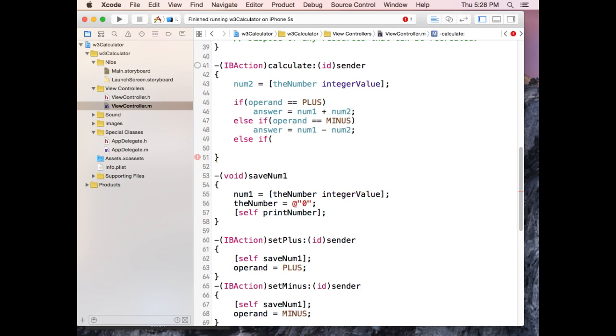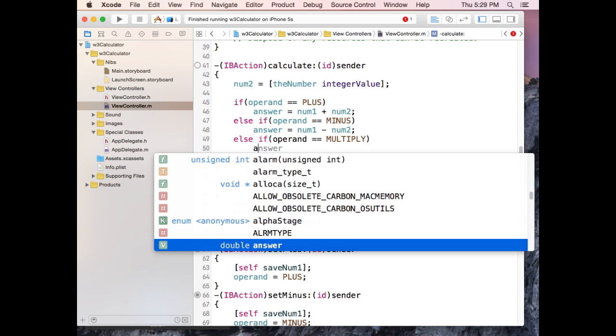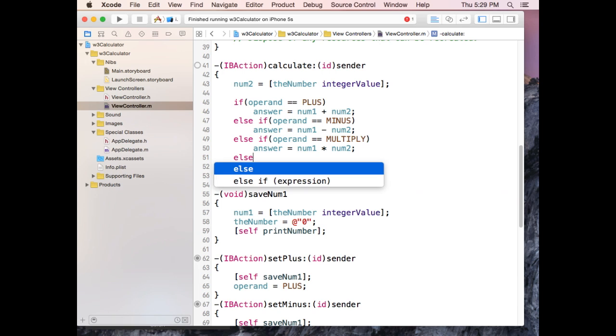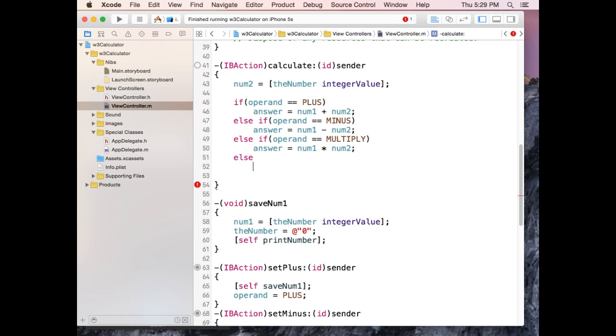Else if multiply, num1 times num2. Else. We can do an else if, but at this point, you know it's a divide. And we'll just say answer is equal to num1 divided by num2. At this point, we're done the calculation.